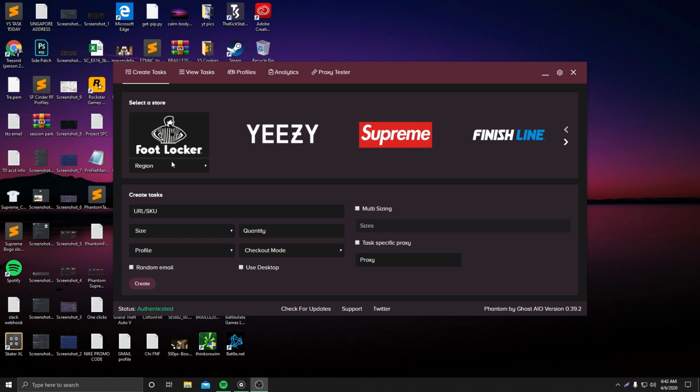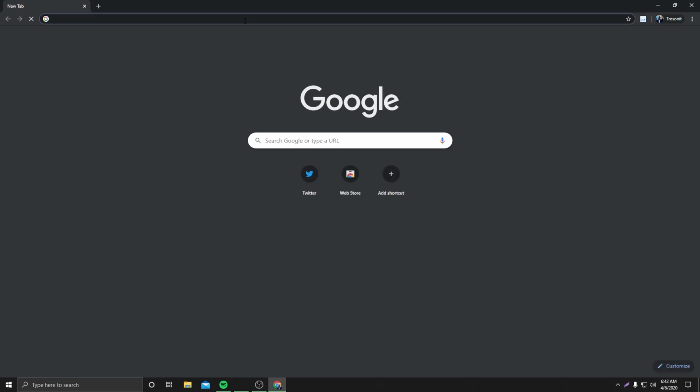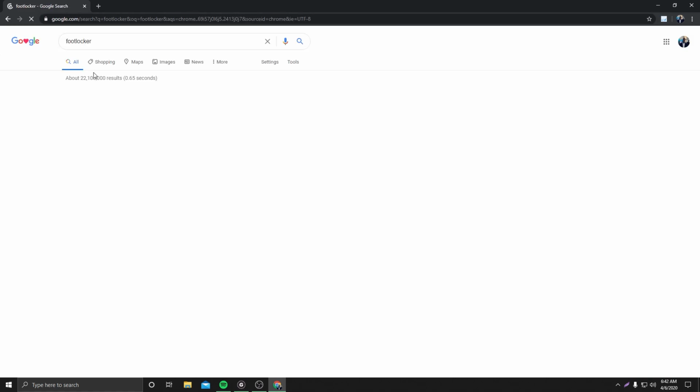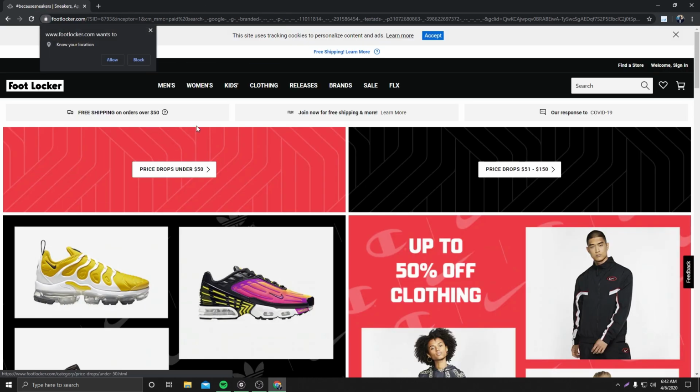So first thing you'll want to do is obviously choose your region. For Footsites, it supports all the Footsites, so I would choose US. For now, you always want to use the SKU. So easiest way to find the SKU: go to Foot Locker and pick an item.